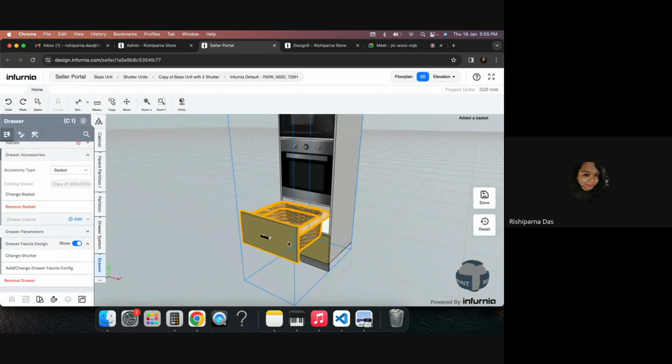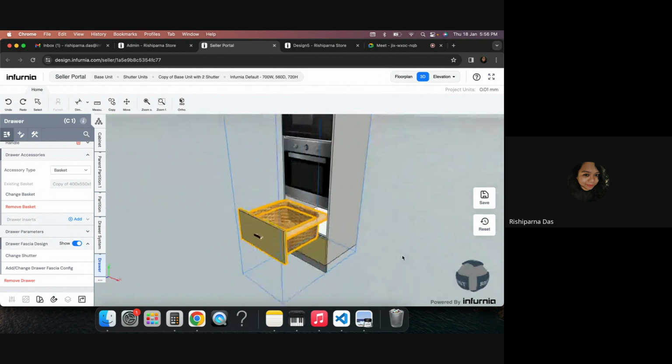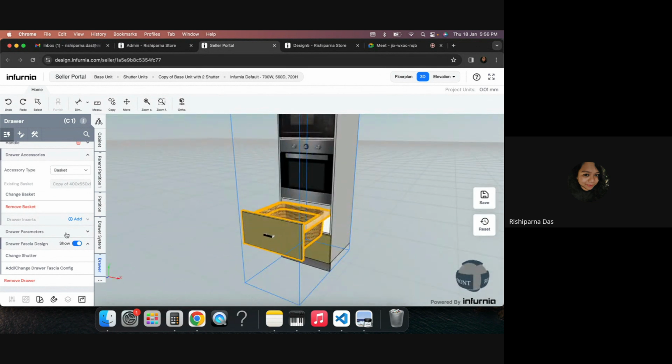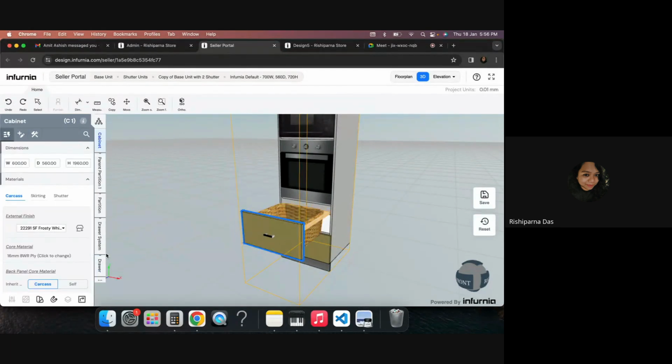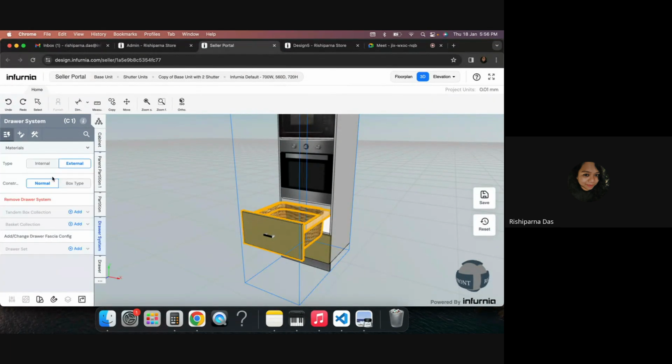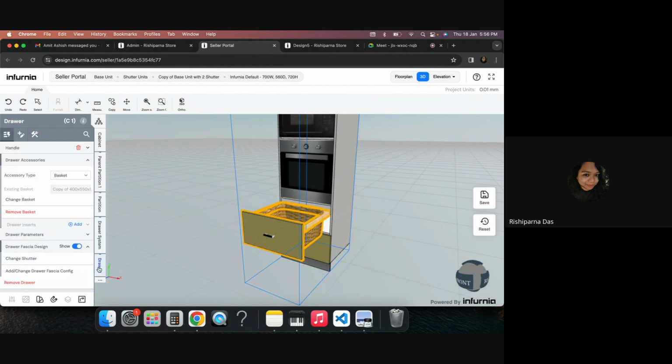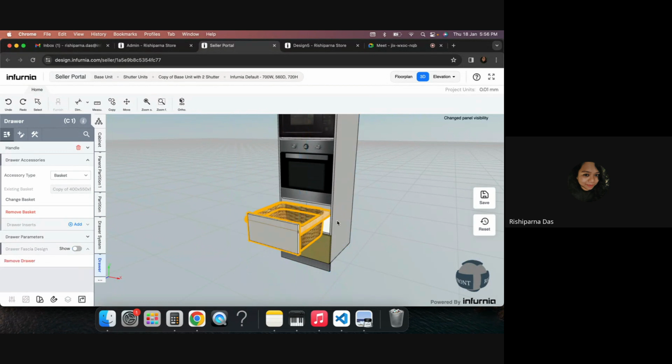But then you have to understand that with the wicker basket, you don't need to see the shutter here. Now, what will you do? You will select the shutter here, go into drawer system here, and you will go into the drawer itself. Here, when you added the accessory, you have drawer fascia design. You can simply turn off the drawer fascia.